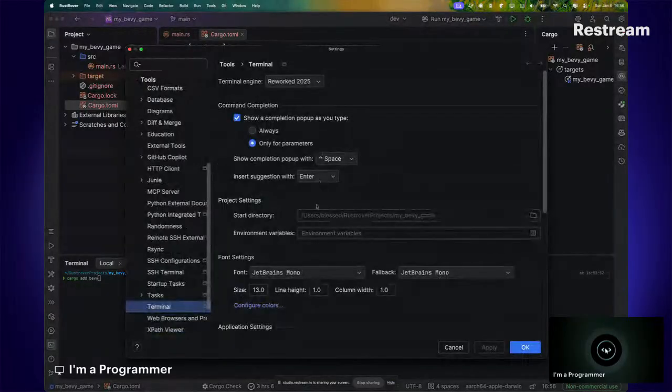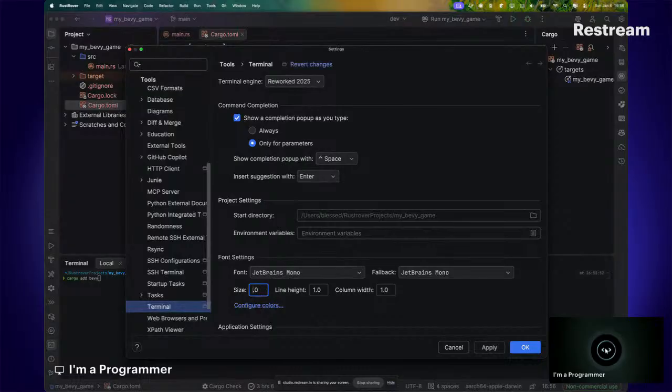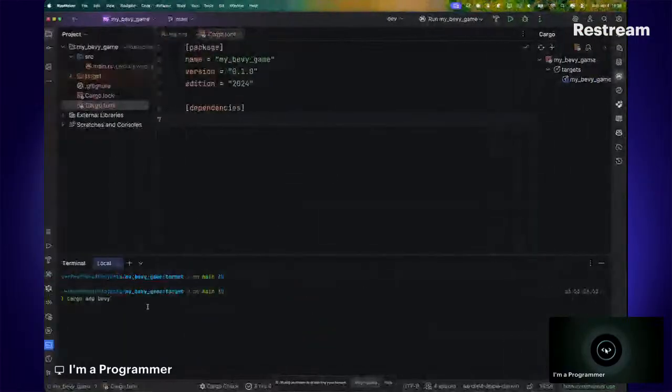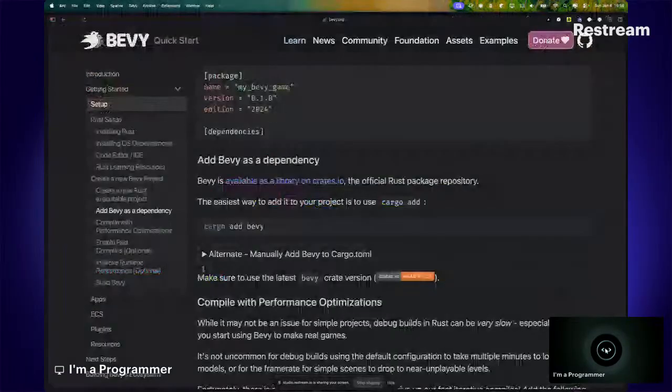Let's see if I can increase the size. Yeah, let's call it 18. I think I prefer that. Apply this. Okay. Yeah, so this is big enough. So you can see cargo add bevy, literally what we have on the browser here, cargo add bevy.